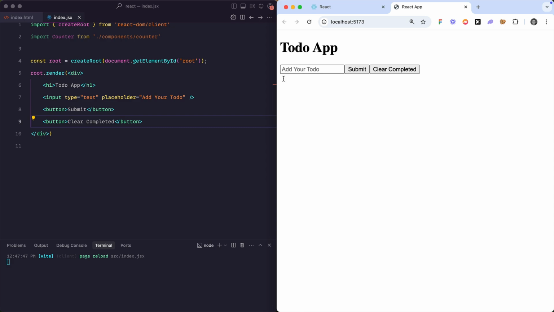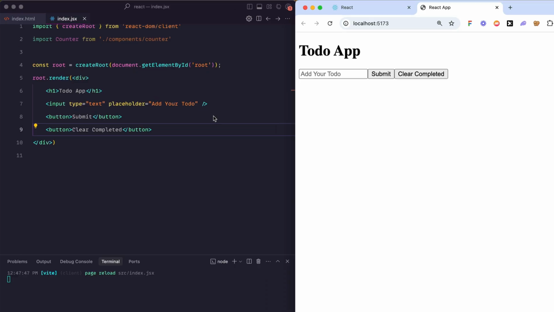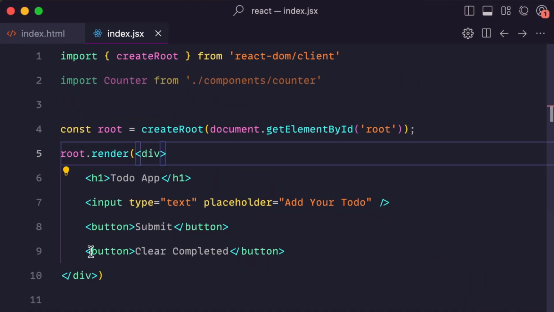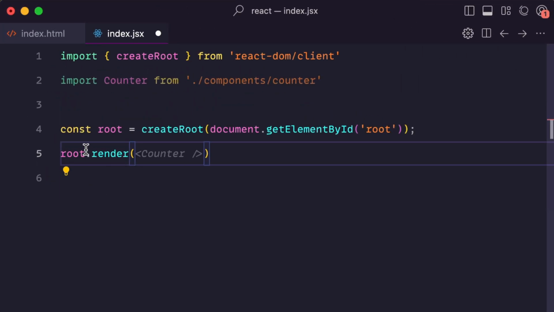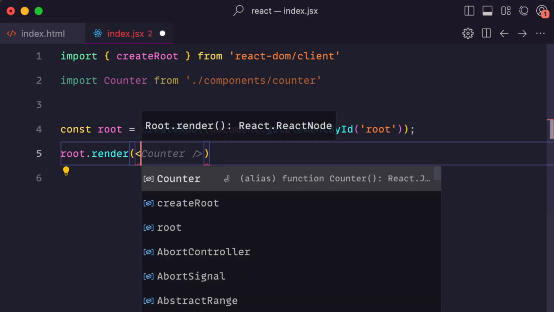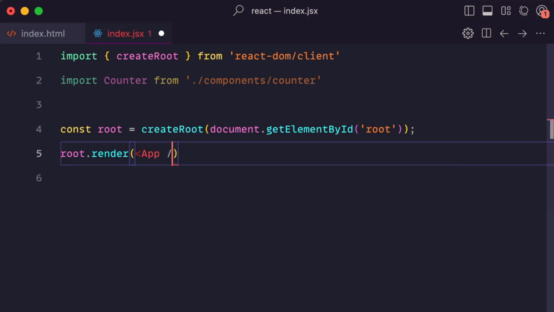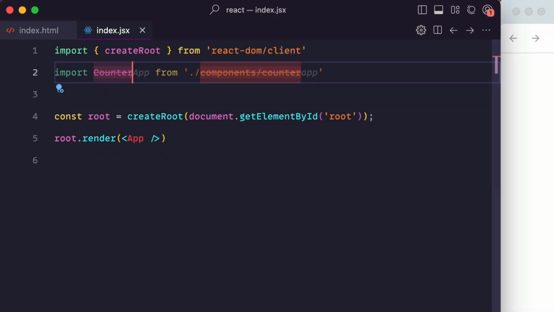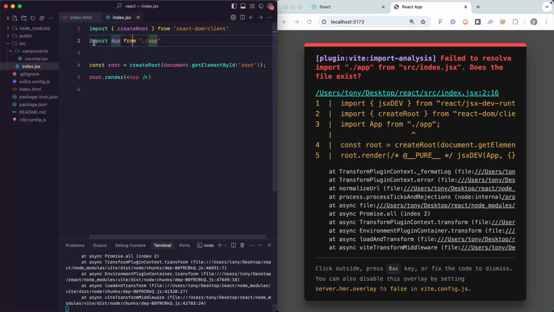Now, before we move on to adding our to-dos to the actual list, I want to separate this into its own component. So this is very common inside of your index.jsx where you run the root.render. You typically render a base component. In this case, we are going to call it app. So then we'll need to import that. And of course, we get an error because we have not created that component yet.